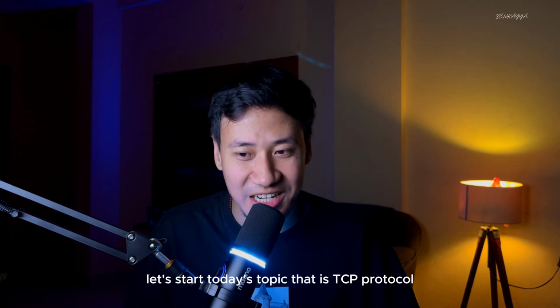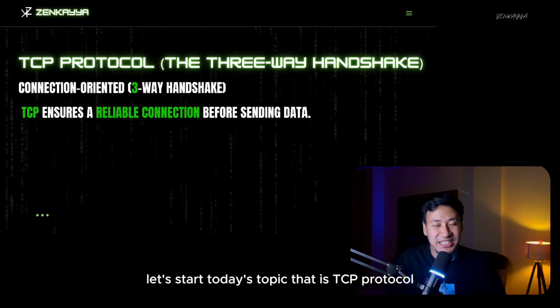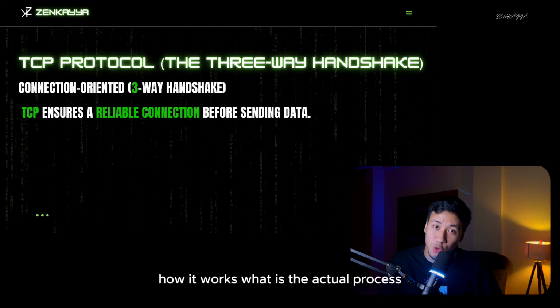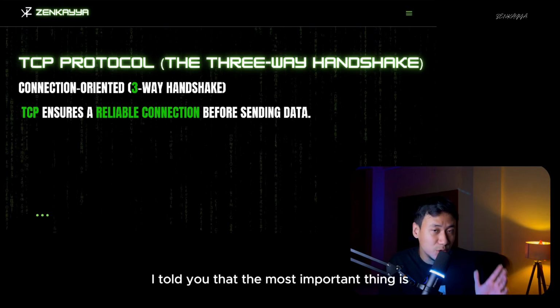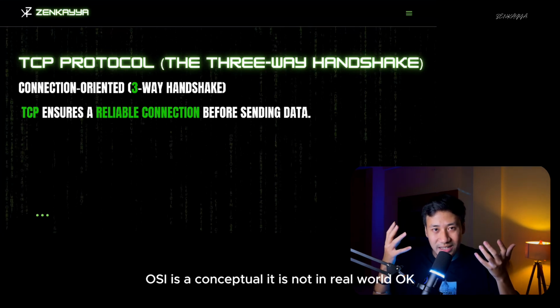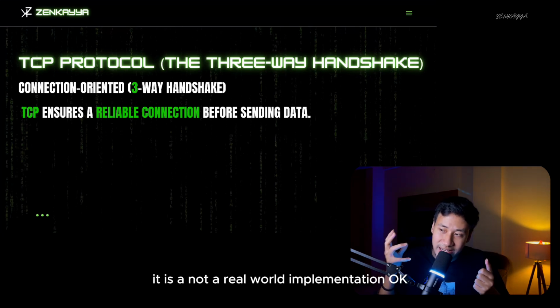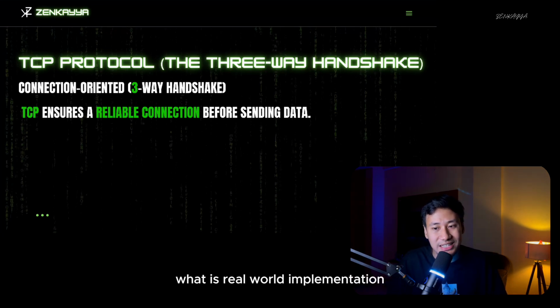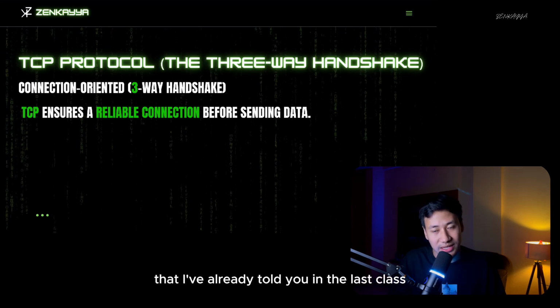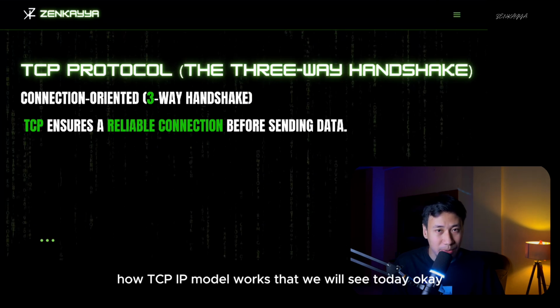Alright, with that, let's start today's topic, that is the TCP protocol. In the last video we saw the OSI model, how it works, what the actual process is. But then again I told you that the most important thing is that OSI is conceptual, it is not a real-world implementation. What is the real-world implementation? It is the TCP/IP protocol. There are 4 layers, that I have already told you in the last class. Today we will see how the TCP/IP model works.